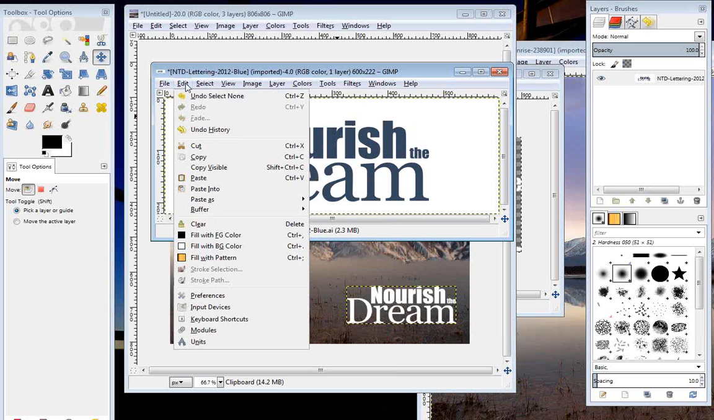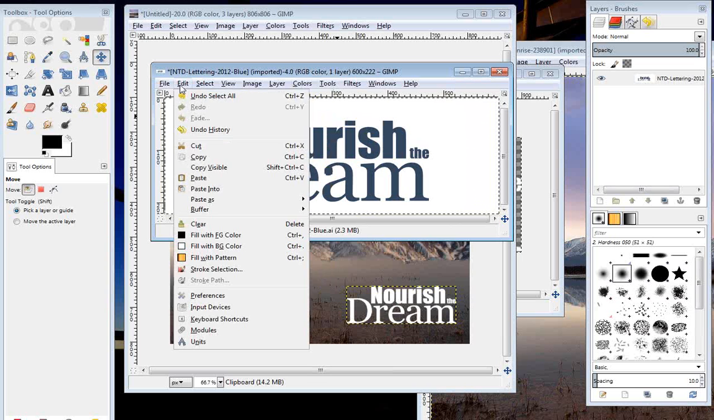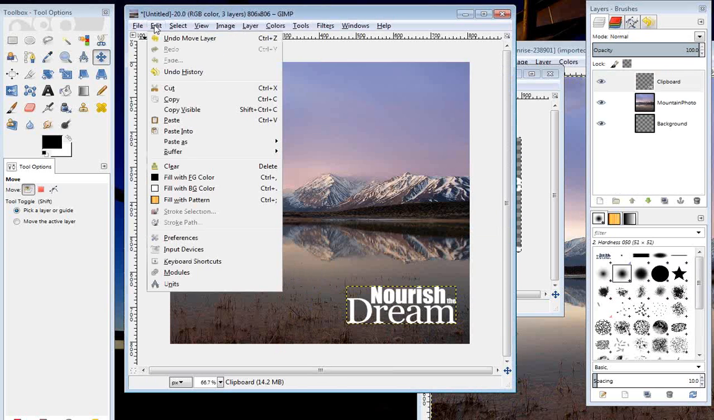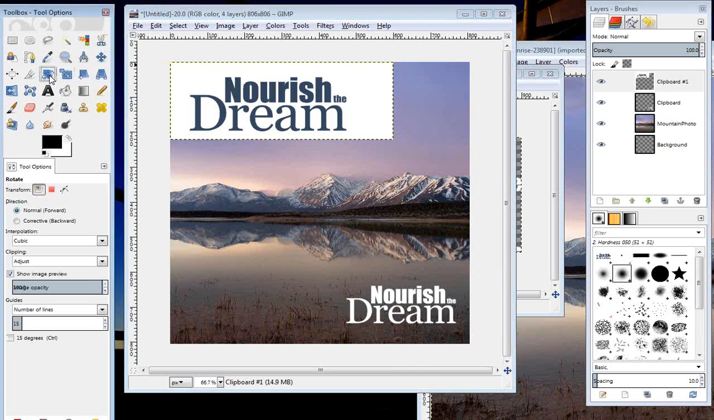Well, first of all, I can select all, copy it, and then switch back to my other image and hit Paste as New Layer. Same process, Paste as New Layer. That's your new best friend. I can also scale it, especially if I'm scaling down.